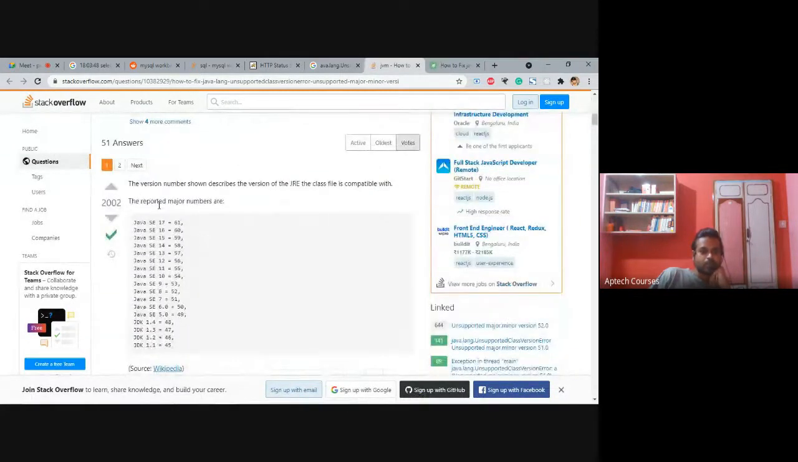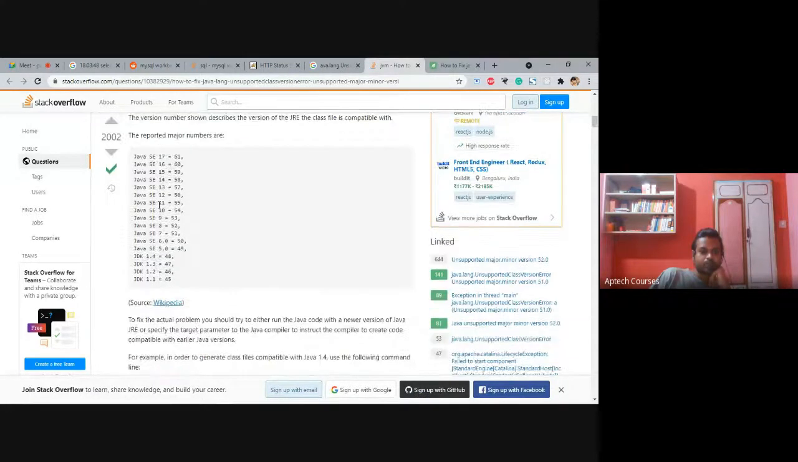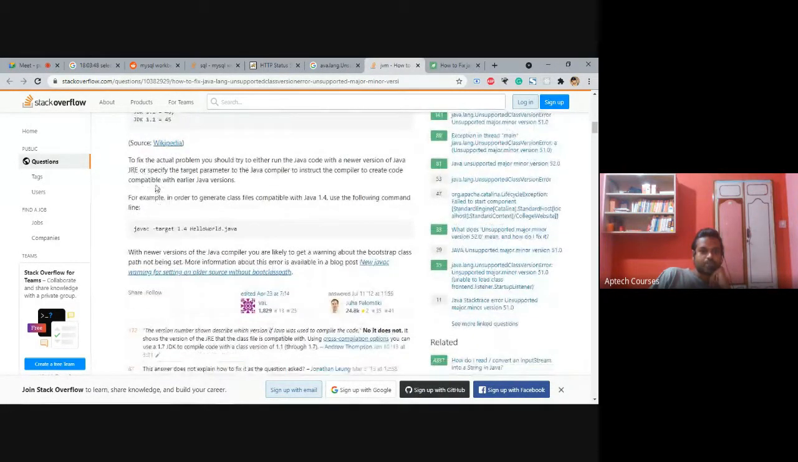The report numbers are okay. So to fix the actual problem, you should try to either run the Java code with the newer version of Java, or specify the target parameter to the Java compiler to instruct the compiler to create code compatible with earlier versions of Java.